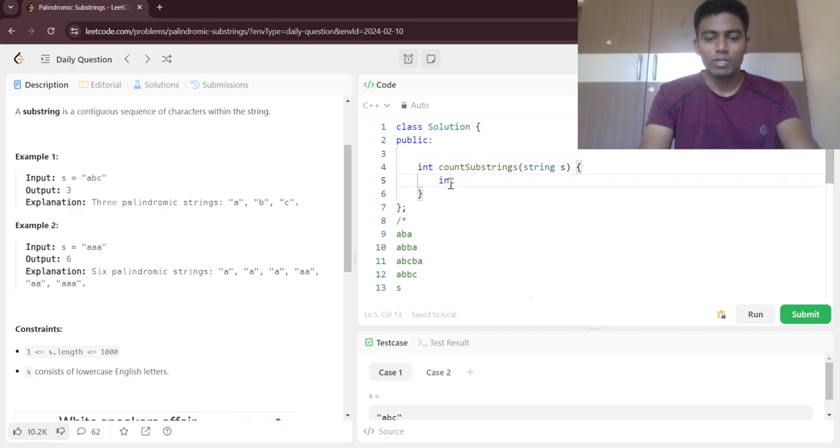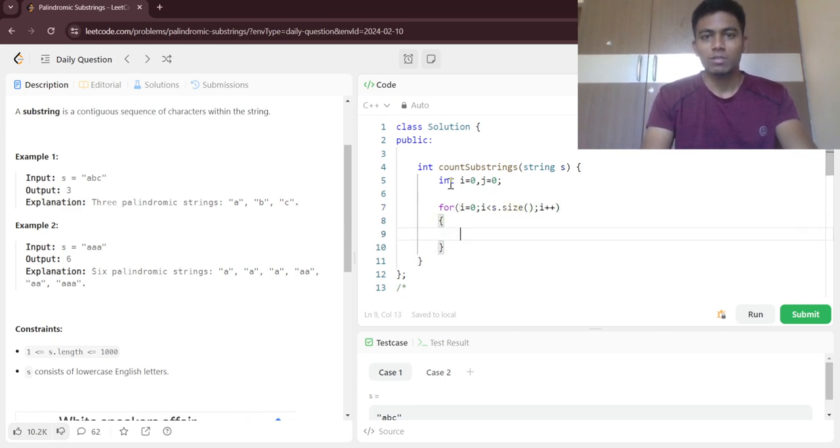So we are going to take i and j, i equal to 0, i less than s dot size, and i plus plus, and we are going to store the answer equal to 0.